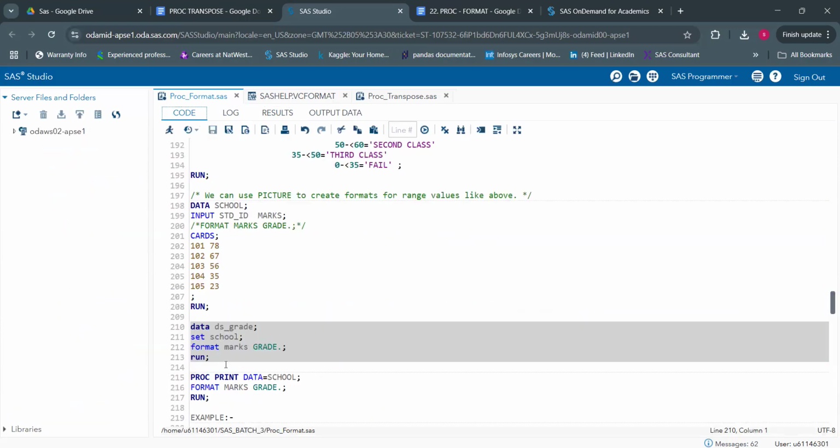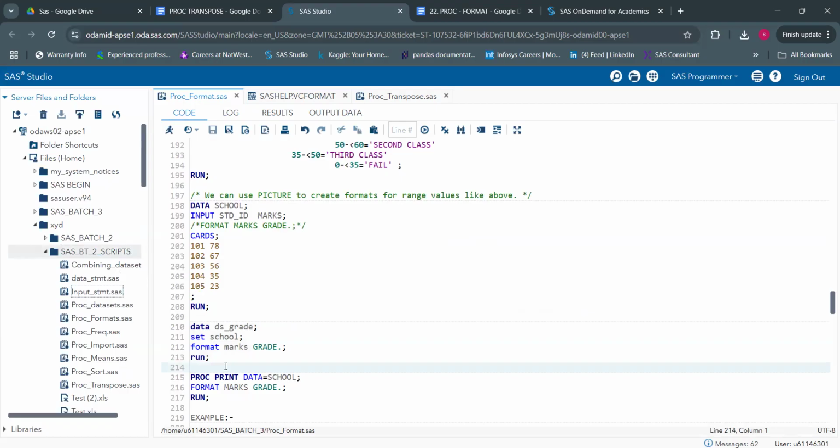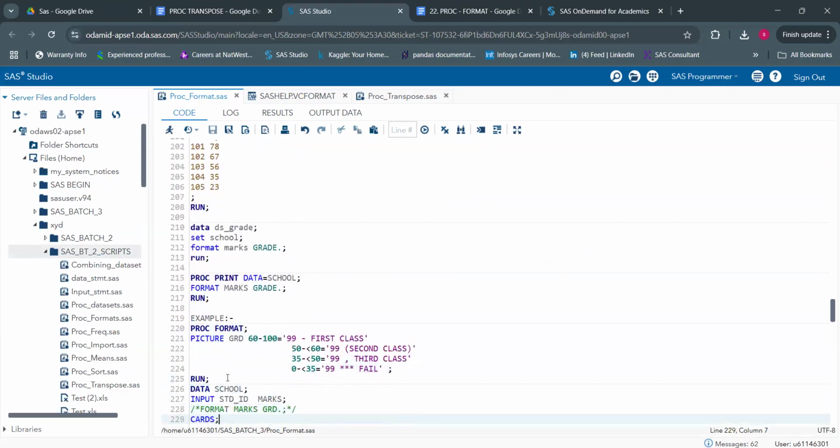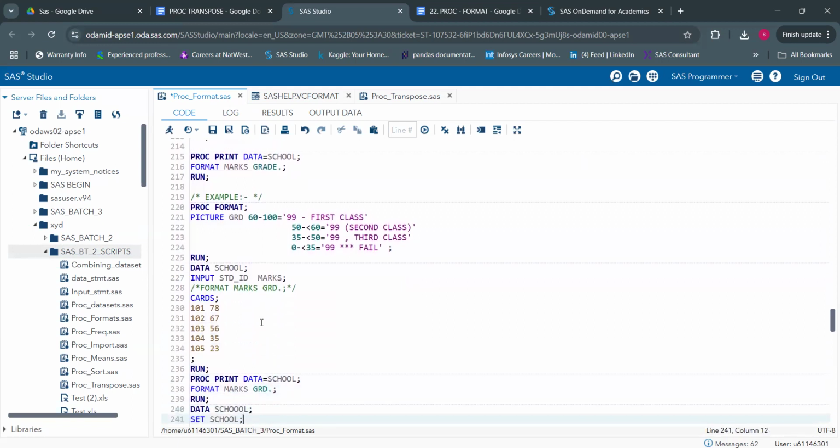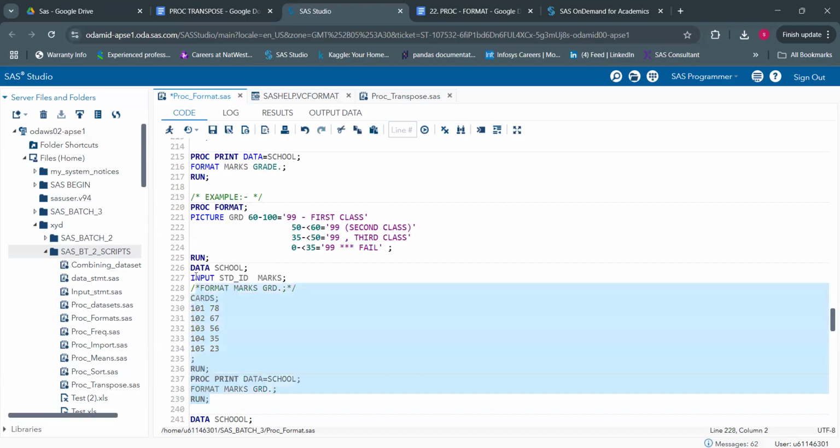Clear, ma'am? Any question on the picture format? I guess we have a few more examples. Let's see this example. From 60 to 100 is 99 first class, 99 second class, third class, and then fail. Let's see this part.